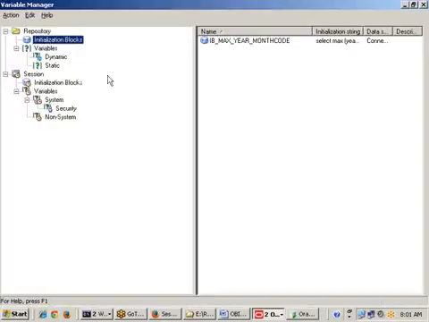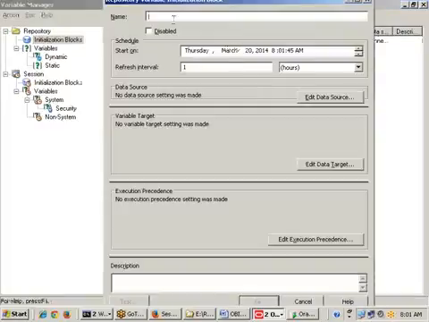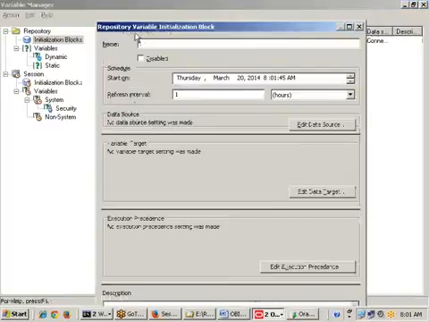Go to manage variables, then new installation block. What type of installation block are you creating? Repository installation block. I am giving the name RIB underscore refresh.